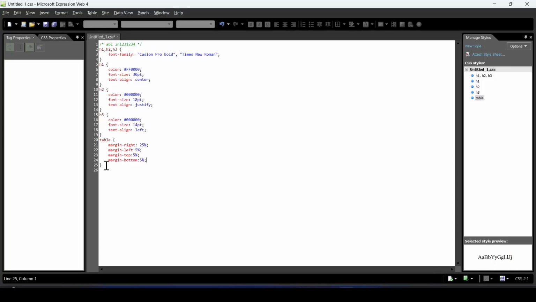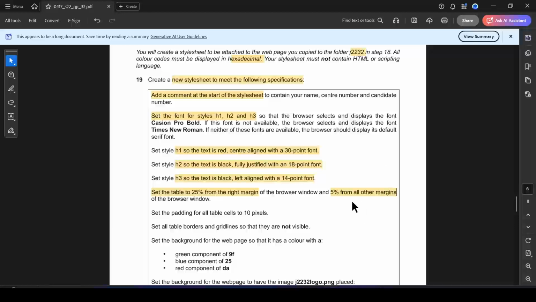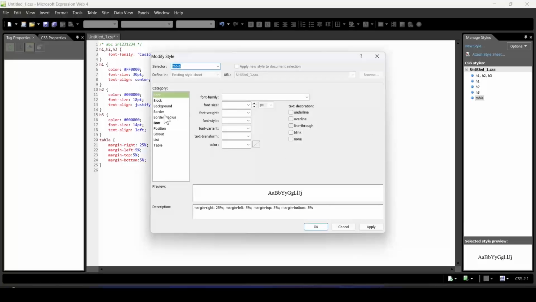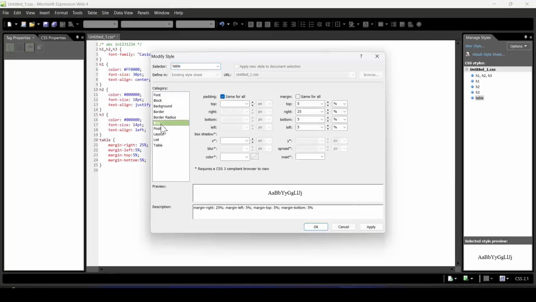Now we are done. Let me align it properly. Yes, all the margins are put accordingly because here they clearly mention 5% from all other margins. So students, no need to get confused. You can select the table here, right click and modify the style. From here also, by default it takes it, or if you want to do it one by one, step by step, you can also do that, but I simply coded it. So we got the final result.